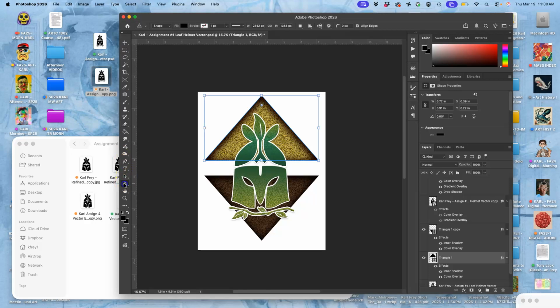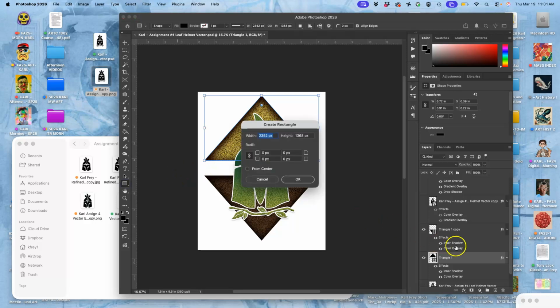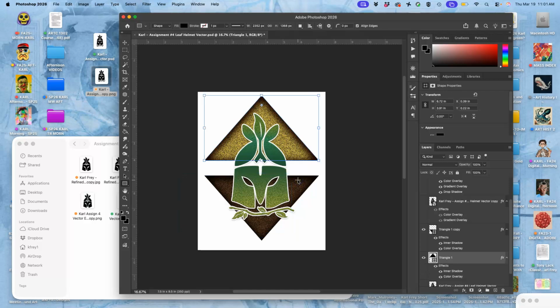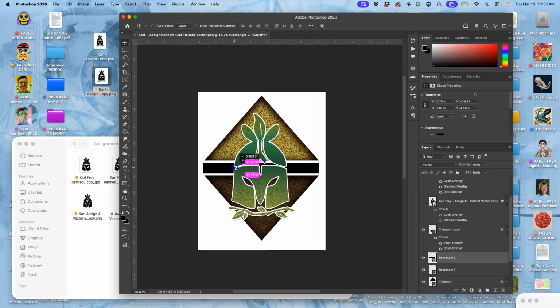So I'll just show you this again. Instead of a triangle, this time I'll use a rectangle. And I'm going to make a new vector shape. And I'm just going to draw it. And move it, and I can transform it, I can warp it, I can do all those things. But this is just for kind of a badge behind.